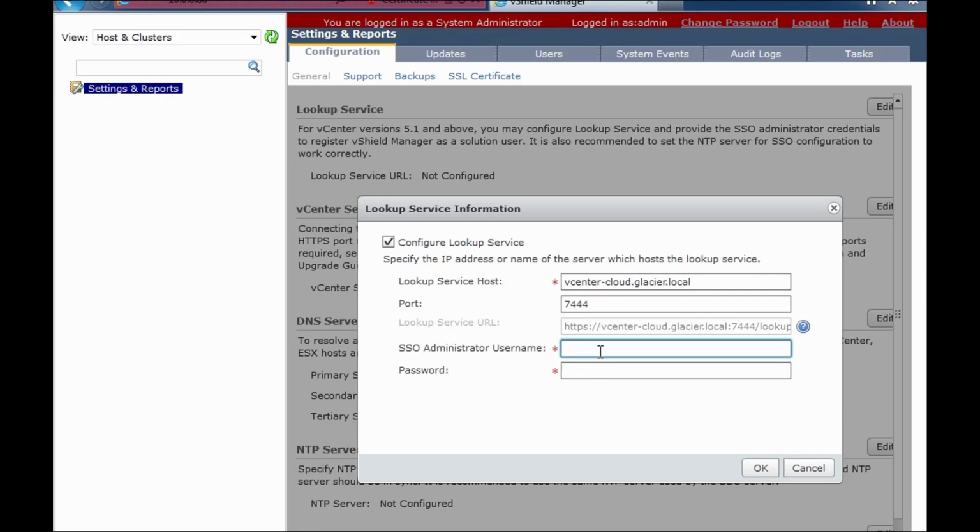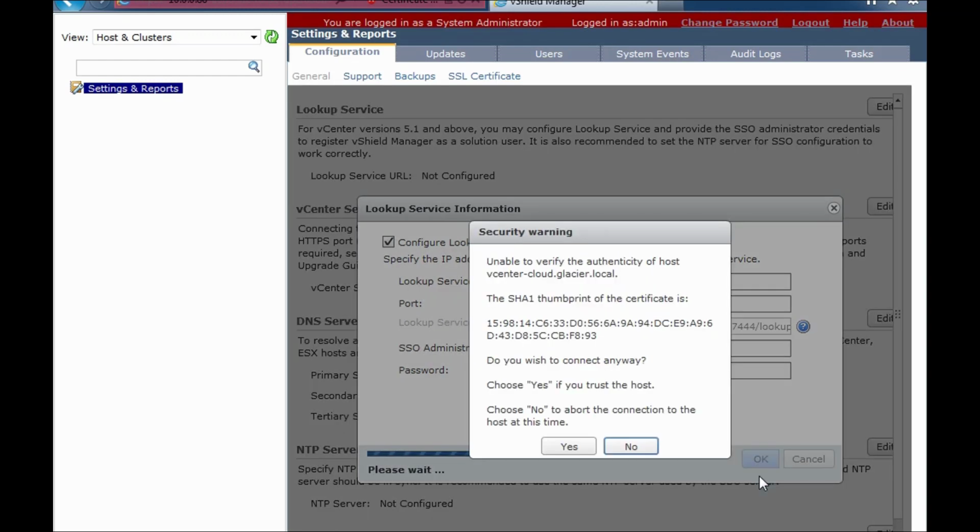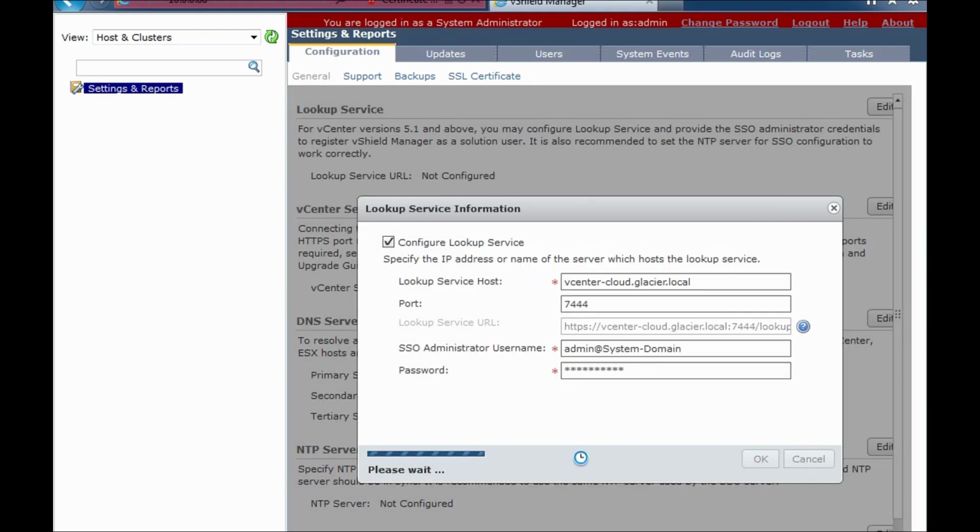I'll put in my SSO administrator username. So that's admin at system-domain. Password is super secret, so you can't see it. And there we go. And it'll let you know that the certificate is not trusted. So you have to click yes to accept it, and you'll see that all over the place. So just keep hitting yes, especially in a lab environment.